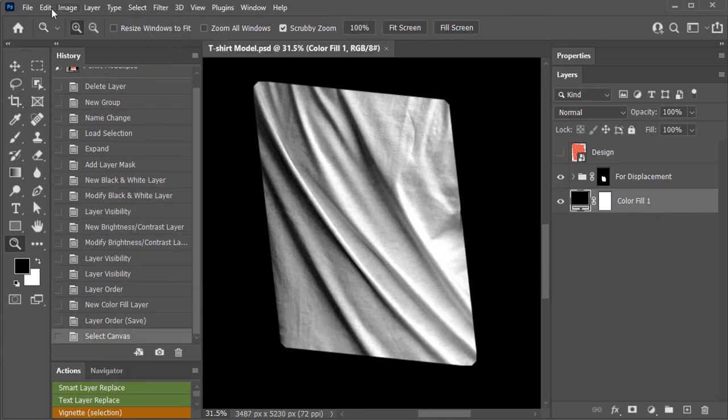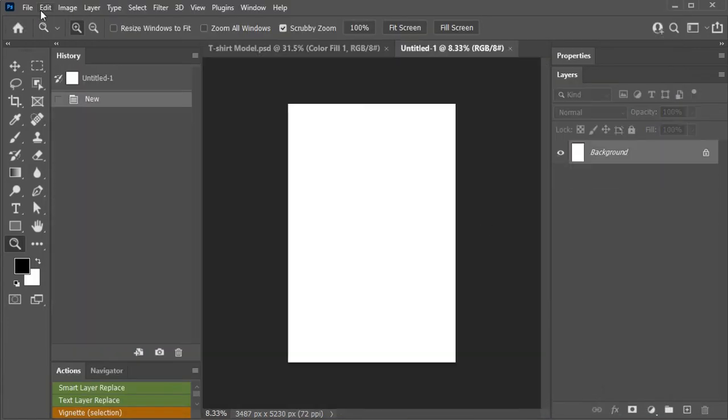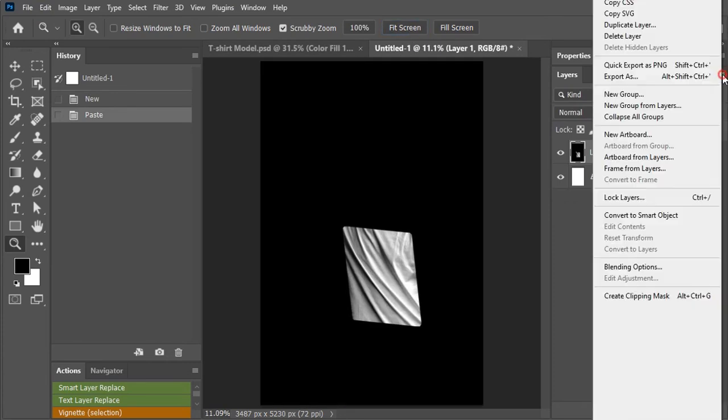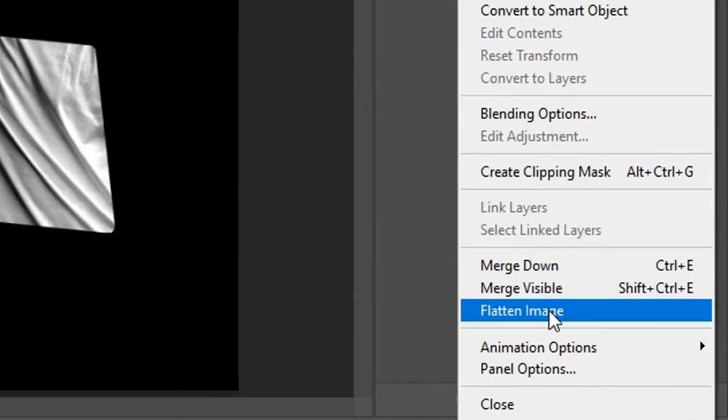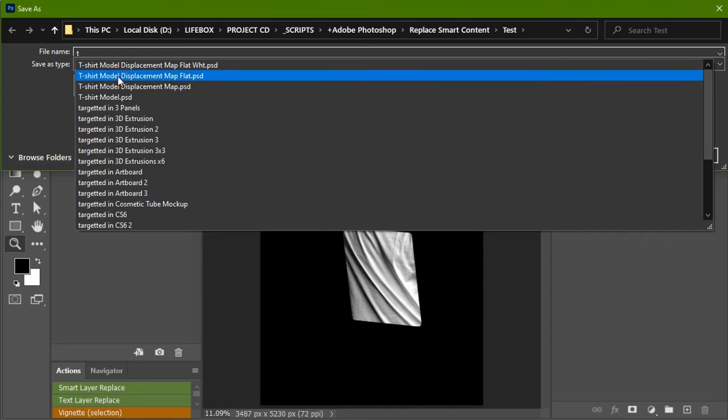Select all and copy merge the displacement map. Create a new document from the clipboard and paste the displacement map. To make sure it works, it's important to flatten the displacement document before saving it as a PSD file.